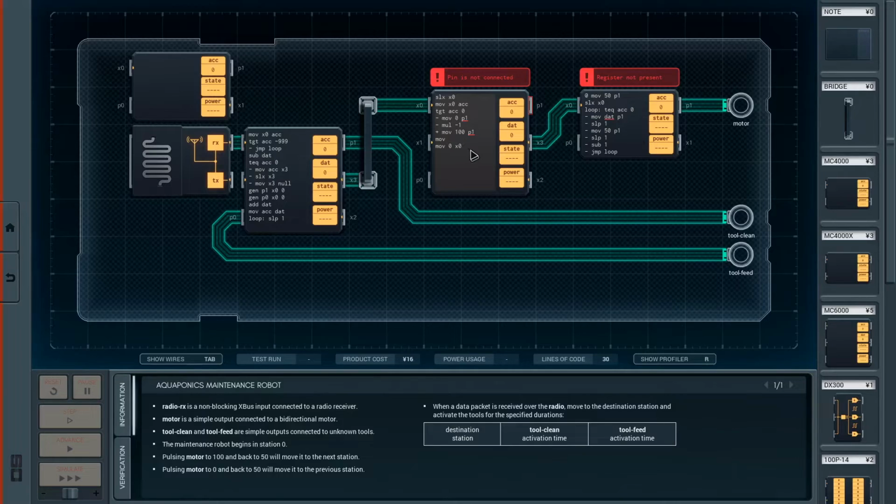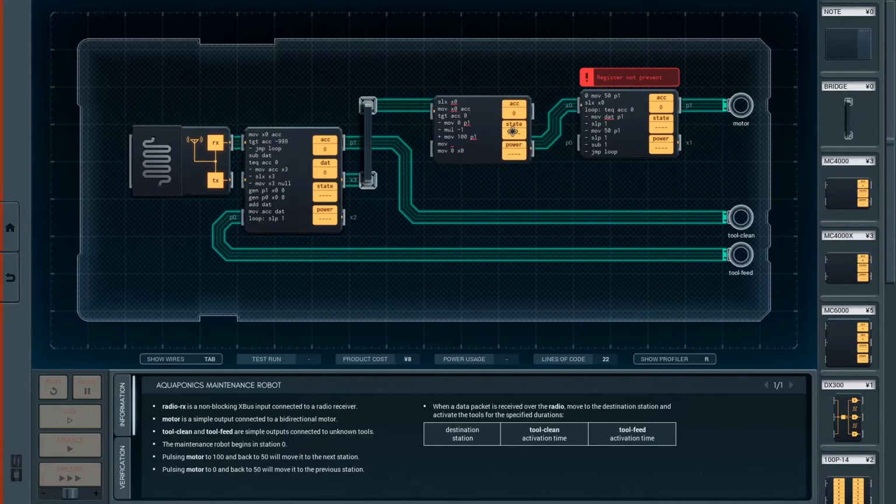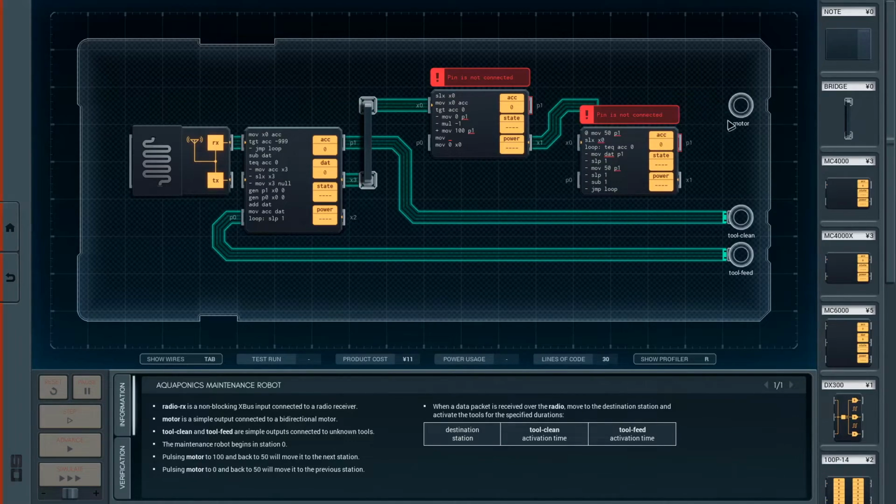Move... I can do this at this point. I'll get the pins right. You have to move down a bit. P1, P0 will have to go back behind here and sneak in like that. That works great. Register not present, I know. It's P0. Okay.